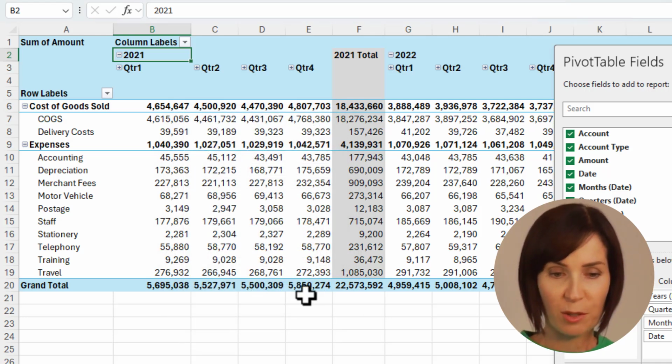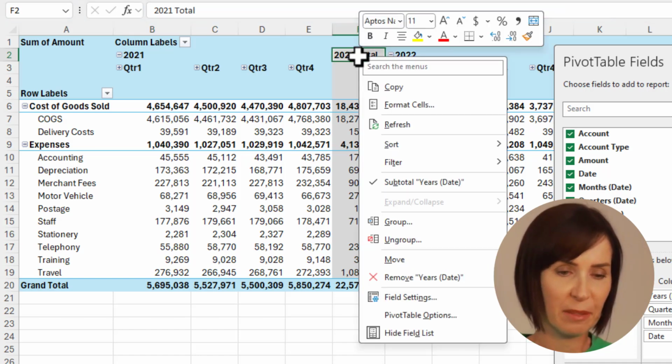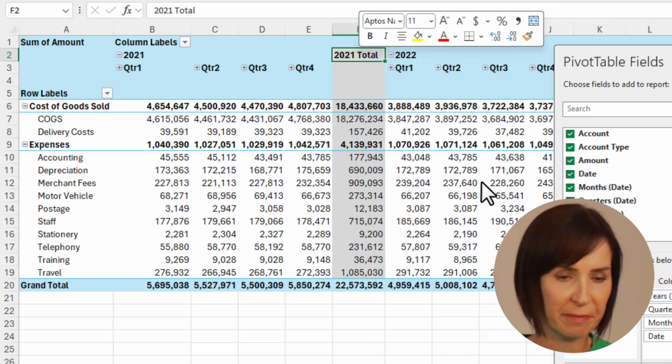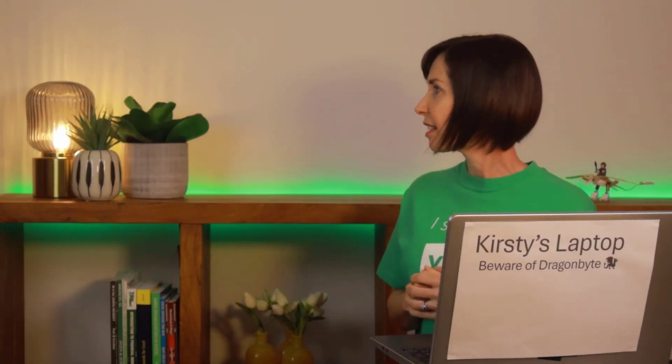Here the pivot table has automatically subtotaled the years, but you can turn them off if you prefer. So what do you think, Kirsty?